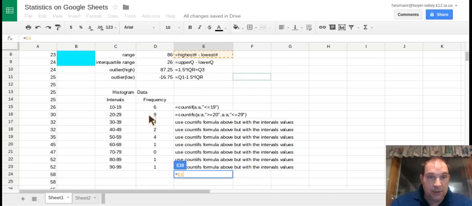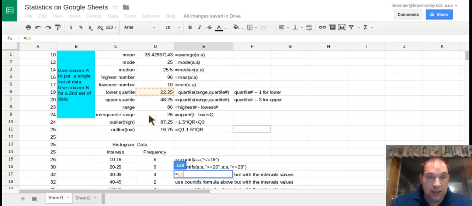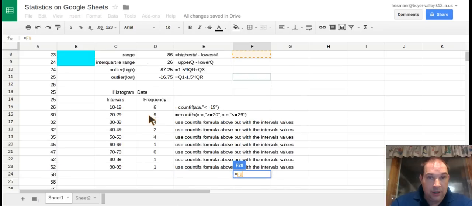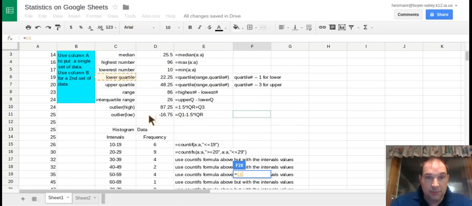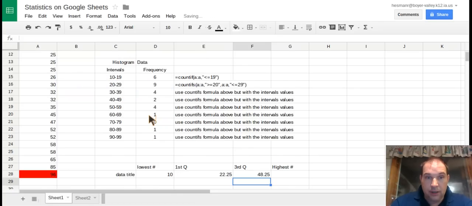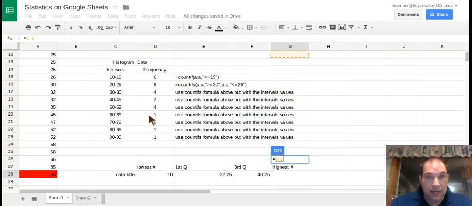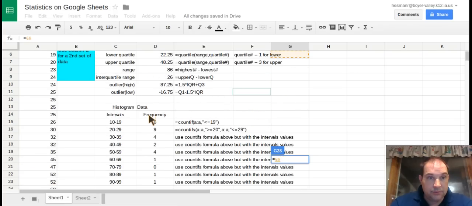For first quartile, I'm going to do the same thing. I'm going to just run up here to the list where I already did the lower quartile. For the third quartile, I'm going to do the same thing. I'm just going to run up here and find out where I had the upper quartile. There it is. And then for the highest value, I'm going to do the same thing. I'm just going to run up here and grab the highest value.